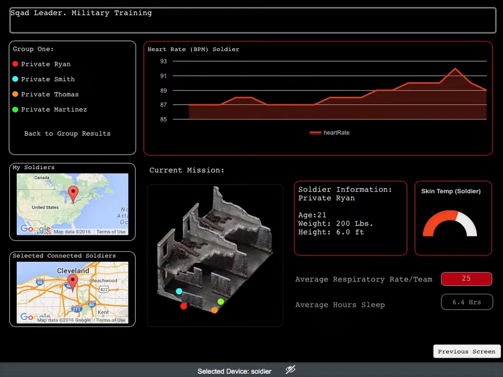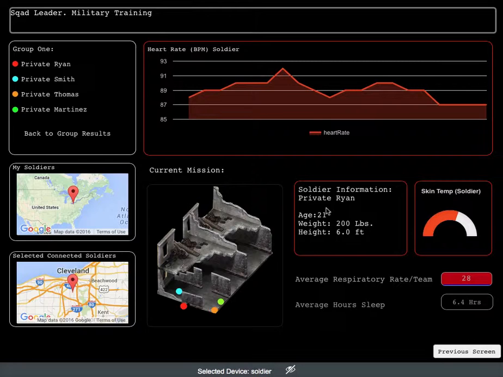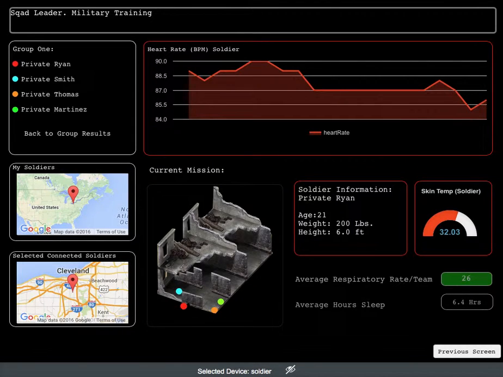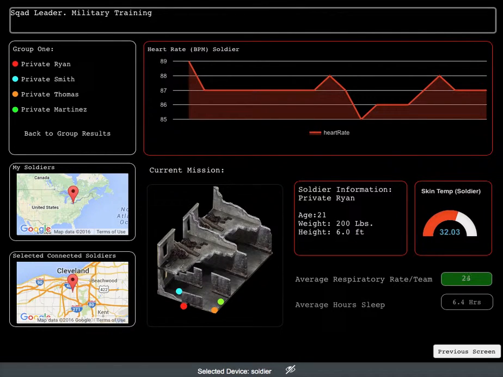So at this point, we're actually displaying the readings from the MS Band that I have on my wrist currently. So we have the skin temperature, some vitals about the soldier, Private Ryan, and his actual heart rate. I can make these things change by racing my heart beat, or change my skin temperature by simply moving my MS Band around and generating some friction on the skin to get the skin temperature to change.